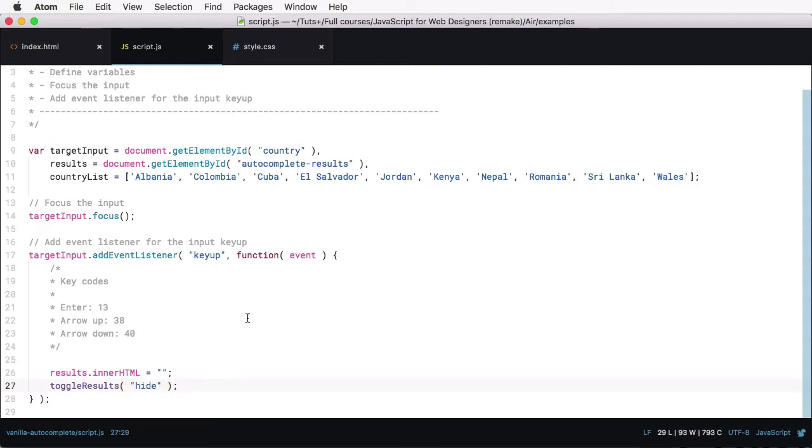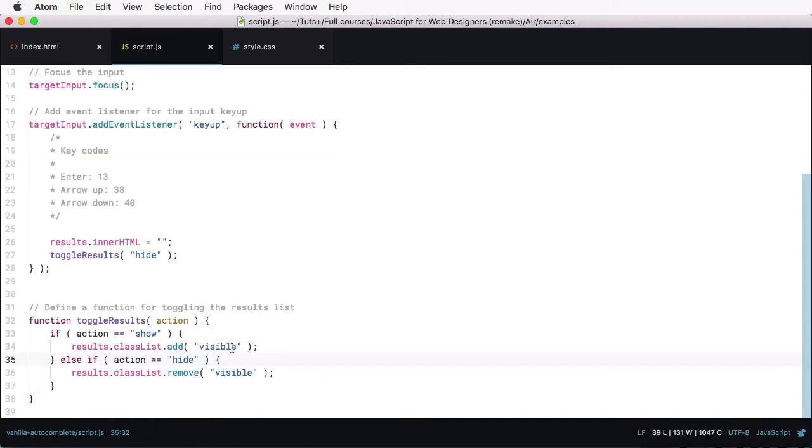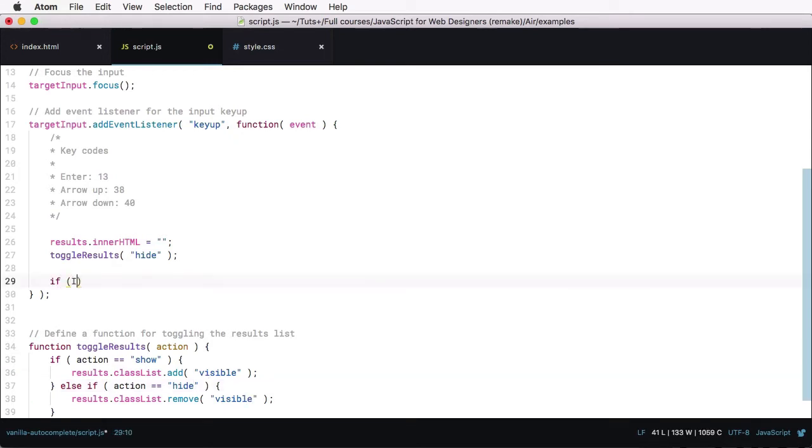So let's go ahead and write that function. And that function looks something like this. So action is either show or hide. And if the action is show, then we're going to get the results. We're going to add the class of visible. Otherwise, if the action is hide, we're going to remove the class of visible. Very, very simple.